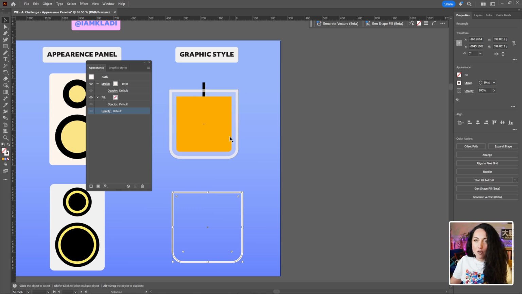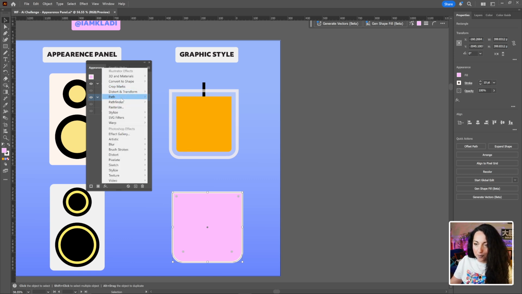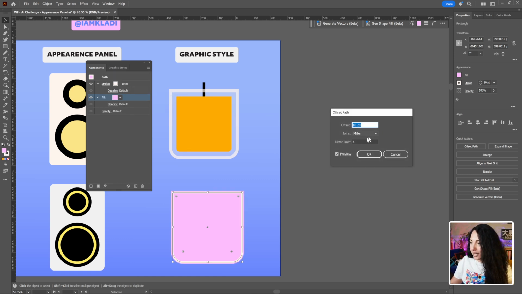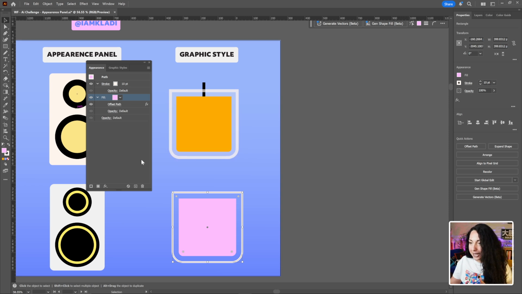First thing, the orange one, exactly like we did for the speaker a moment ago. So instead of a stroke, I'm actually going to start by adding a fill. And then in this case, I'm going to make a pink candle over here. And then like I've done before, I will use the offset path just to make it a little bit smaller. Again, I'm going to give it a negative value because we're going inside and not outside. That'll do. And I'm going to click on OK.